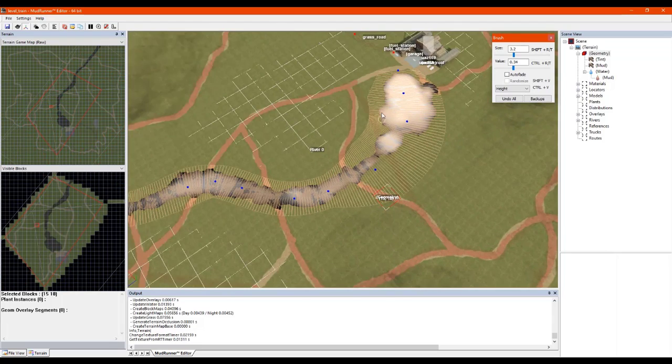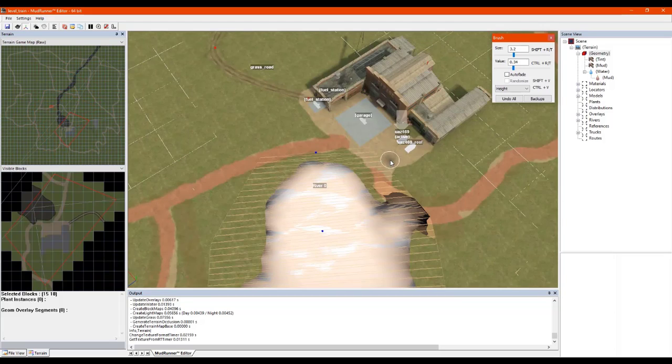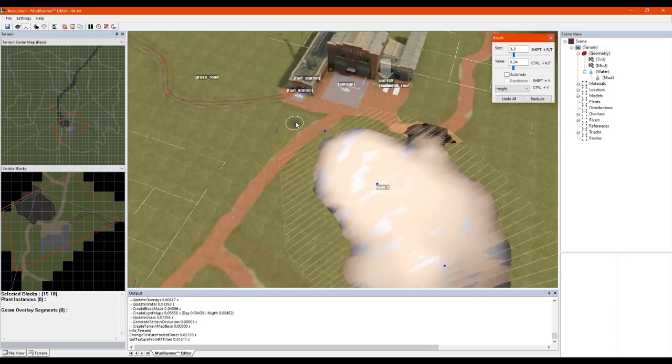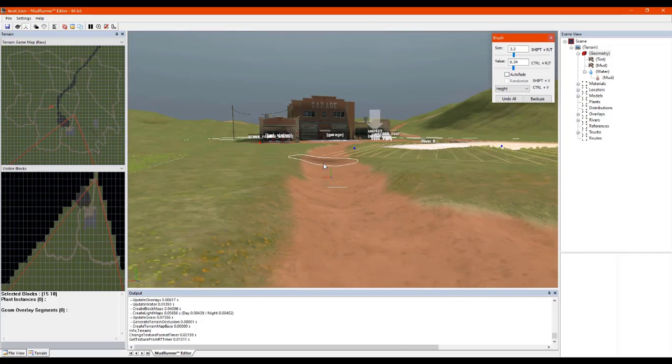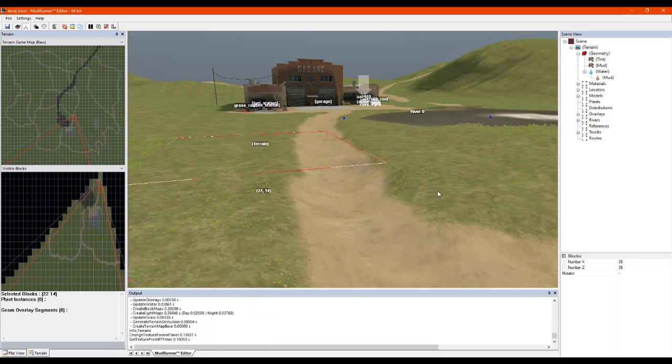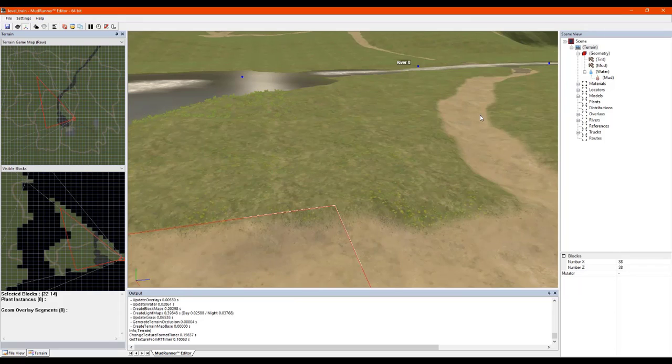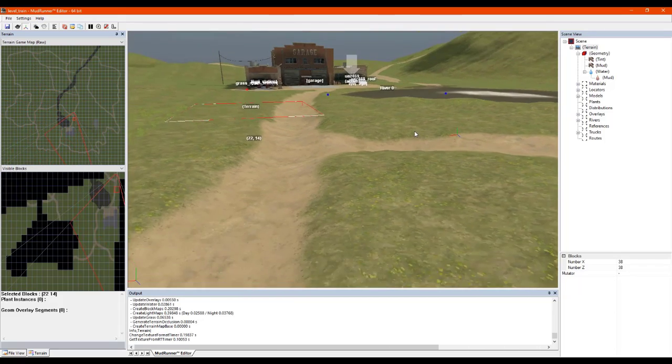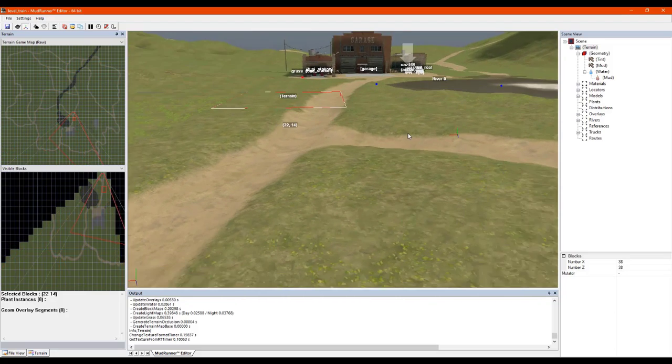So let's do this one. Around my garage I try to keep it as flat as I can, but I'll do a little bit. But what I wanted to really show you, see it digs out the trails, and it gives you an actual road to drive, and it gives you a more realistic look.